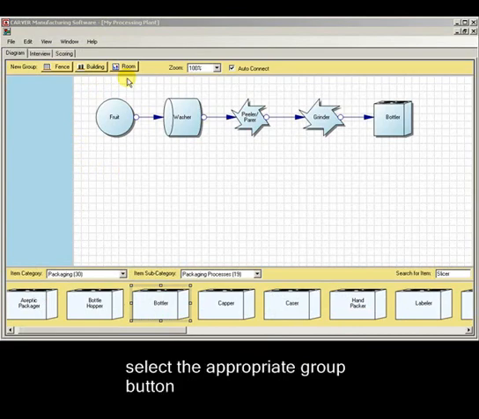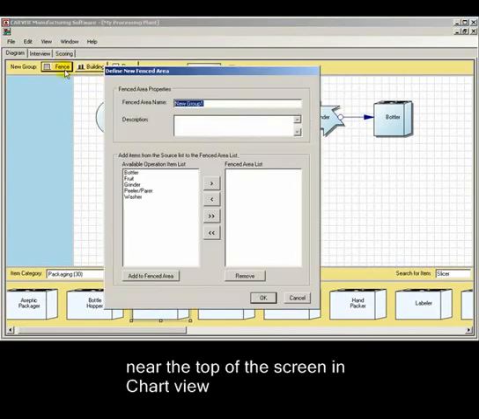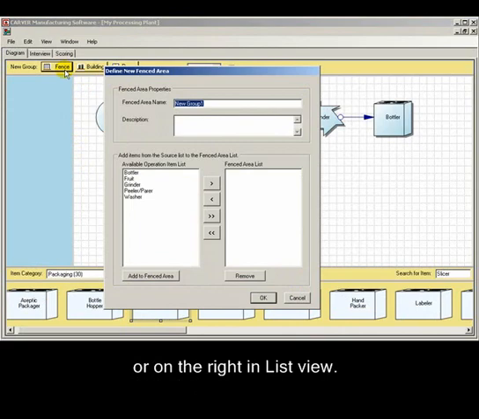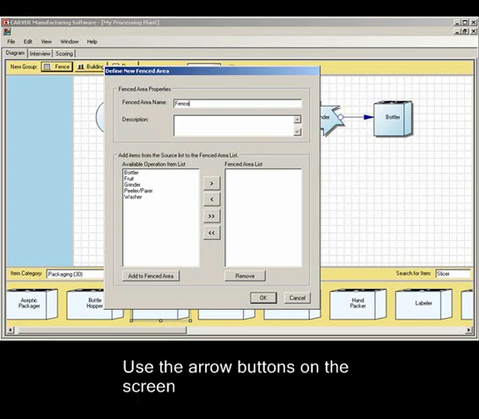To group icons, select the appropriate group button near the top of the screen in Chart View or on the right in List View. A dialog box will appear. Assign a name to the group. Use the arrow buttons on the screen to move icons into and out of the group.